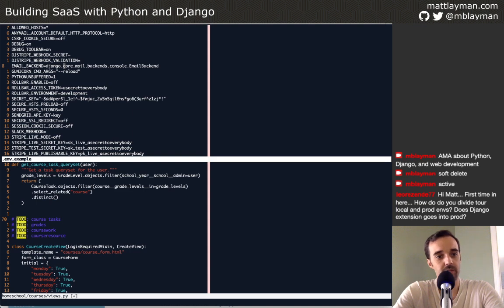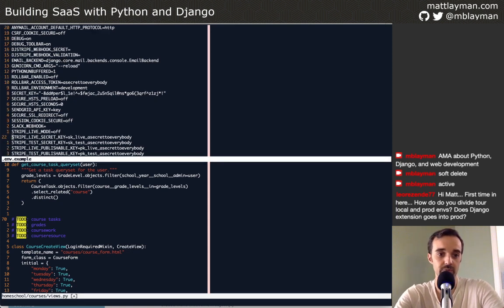And anytime I want to change something that is going to vary on production, like for example the Stripe keys for doing credit cards, that's where I would go in Heroku, use their config section, and set the environment variables. So hopefully that answers your question of how I divide local and production.